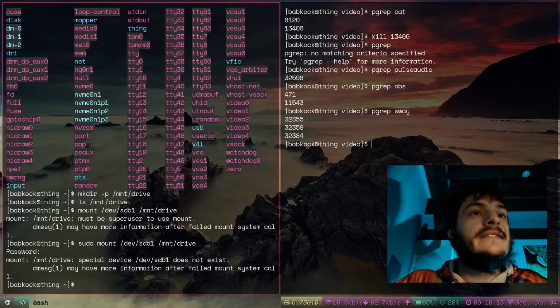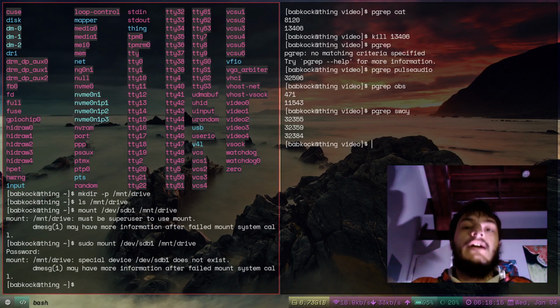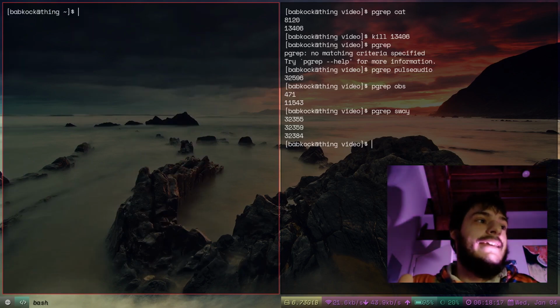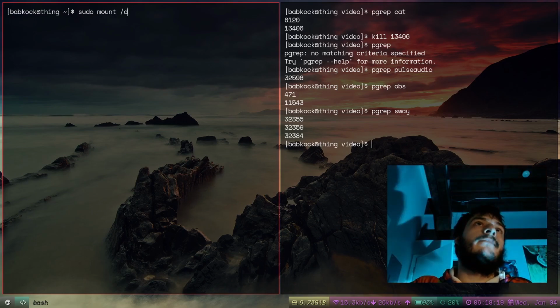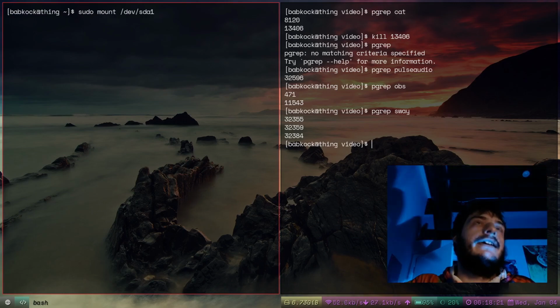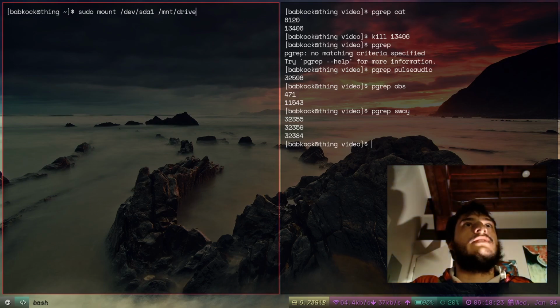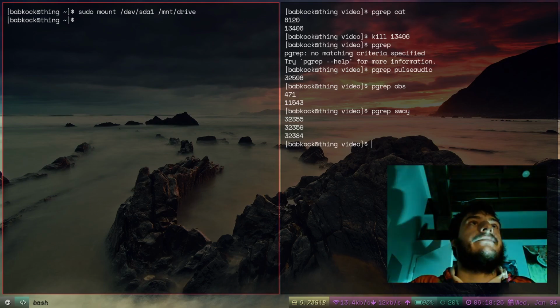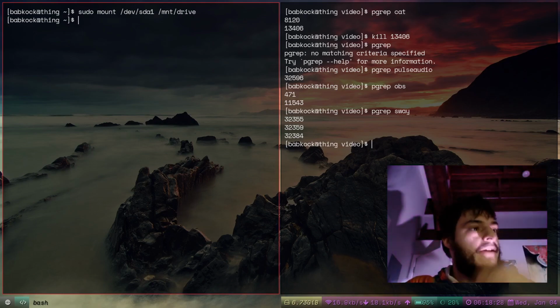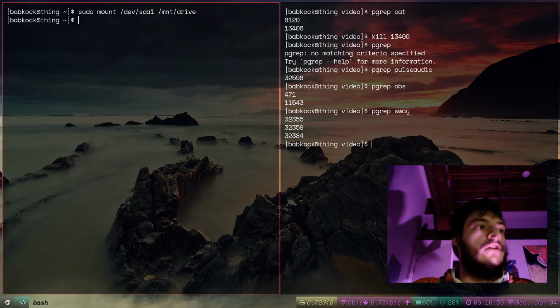Special device SDB does not exist. Oh, I just talked about this. It's SDA for me. Sudo mount /dev/sda1 /mnt/drive. And it did it. I mounted my external hard drive.